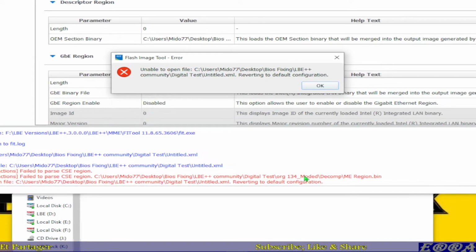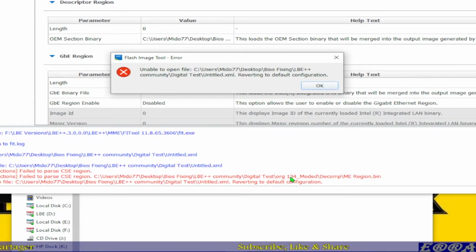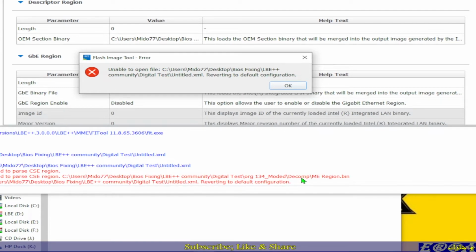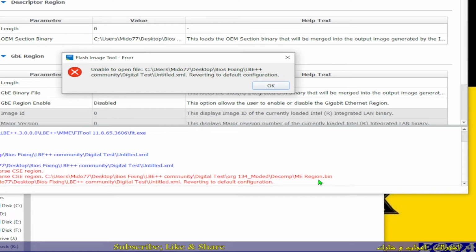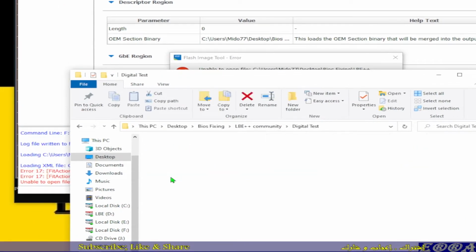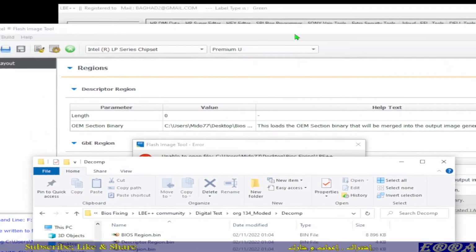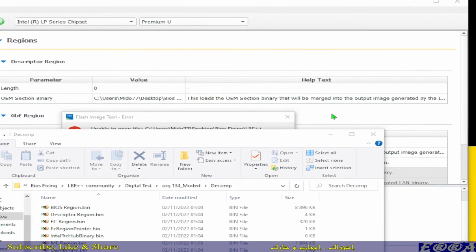name of the Bios dump, the Bios full image dump, the original one. And here we have the decomp, which means the folder in which the flash image, the Bios image, was decompiled. And here we have main region, which means that we have something wrong with the main region. Why don't we have something else here? Like for example, in the decomp folder, we have 1, 2, 3, 4, 5, 6, 7, 8 files. So why do we only have this one here?